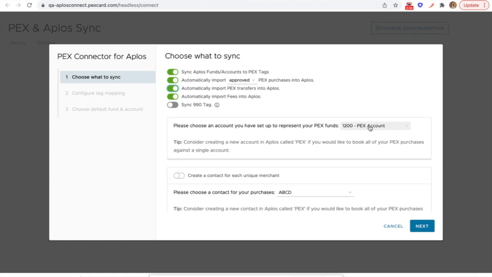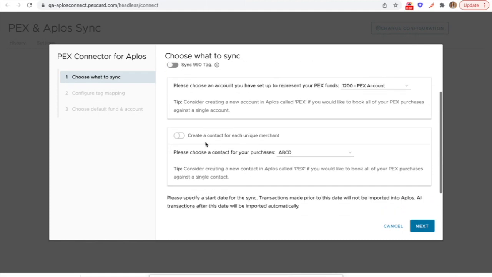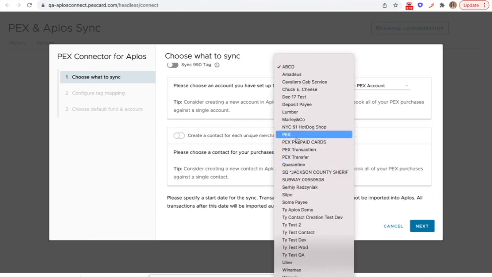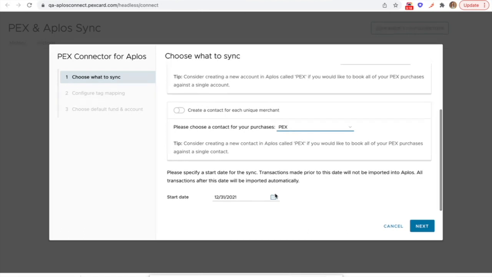Choose the connector to create contacts automatically or assign a single contact called PEX to your purchases. This will show as the payee on your transactions. Select a start date to begin the sync and click Next.